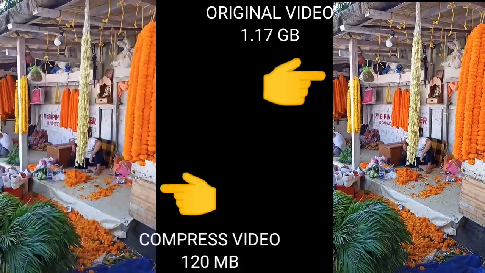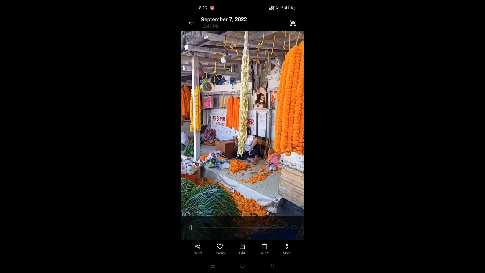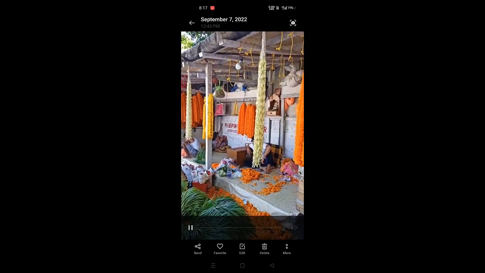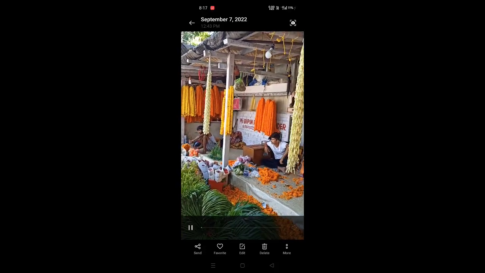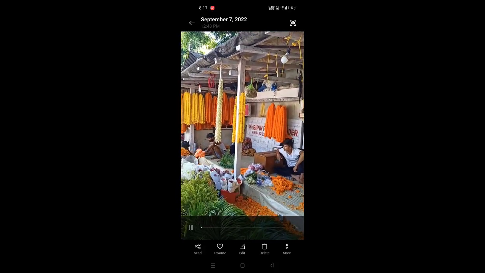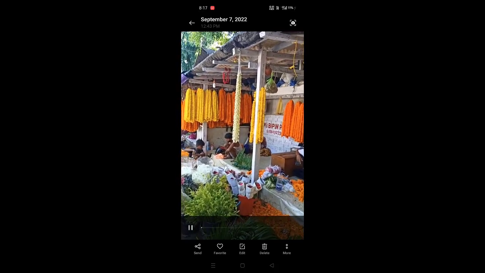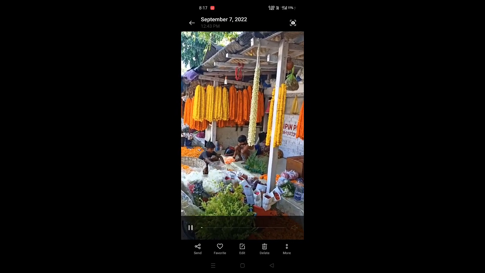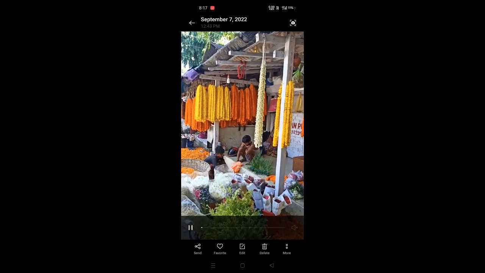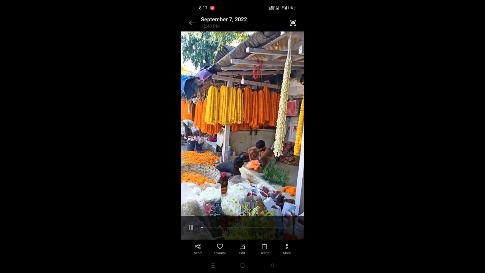Everyone, today we will see how to compress video files. Very large video files are difficult to maintain as they consume a lot of storage in the devices, and also sending large files takes a lot of time. So in this video we will see how to convert a large video to a smaller size without losing the quality.